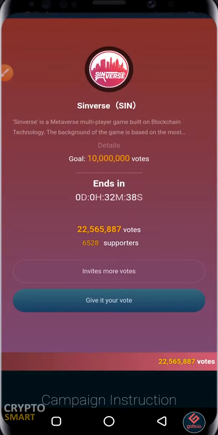Alright, so Simverse. Simverse is a metaverse multiplayer game built on blockchain technology. The background of the game is based on most. So you can see more details. The goal is to get 10 million votes. It ends in 32 minutes. Okay, a lot of people have been voting before now, and it already has 22 million votes. Alright, and 6,529 supporters. You can invite more votes and you can give your votes.